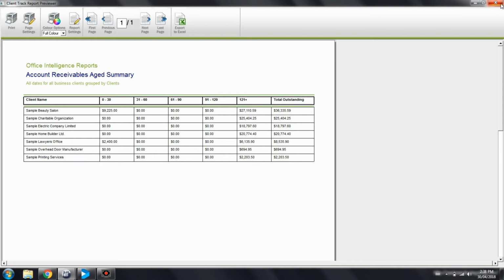This report is useful for seeing an overview of how much you have invoiced and collected for each client in a quick glance. This report can be grouped by different firms, partners, managers, or produced for specific firms, partners, and managers.